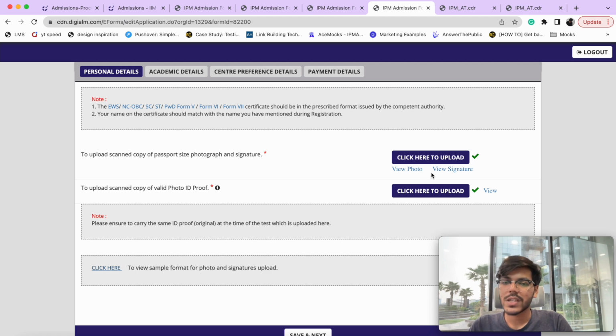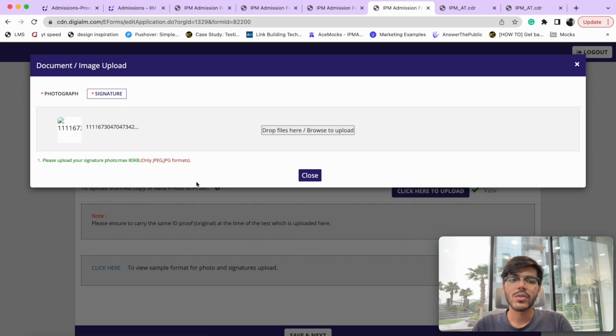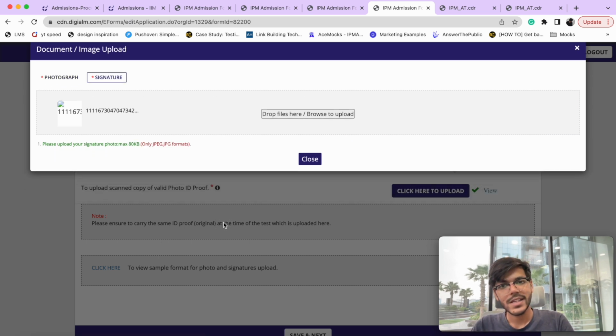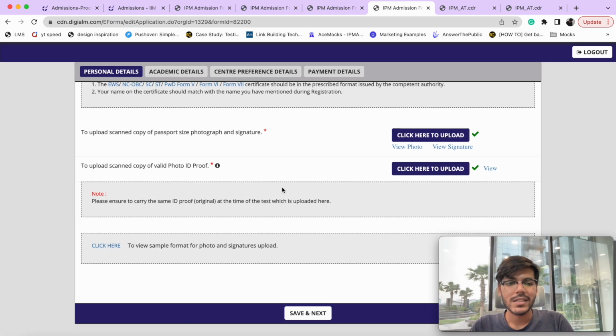In case of signature as well, make sure it is clear, legible, with no error whatsoever. You just need to click here to upload, and all the details in terms of the max size and the format are over here. If your photos are of a higher size, you can just go to shortpixel.com and get them compressed, and in that case you are good to go.